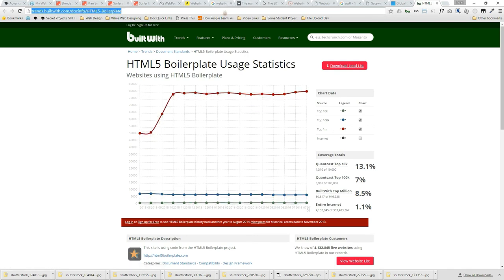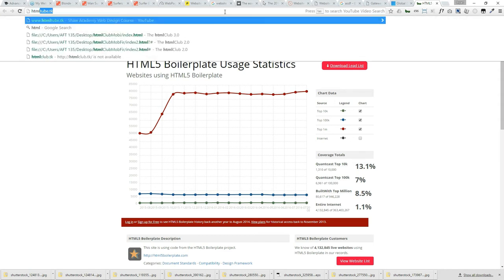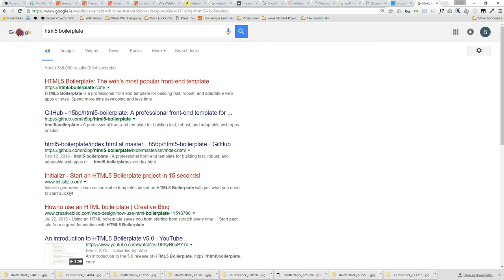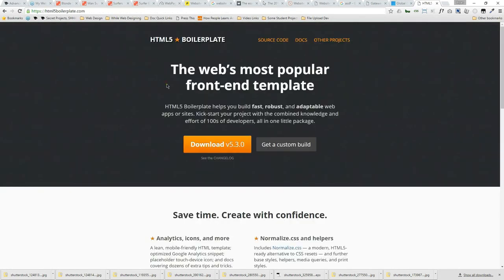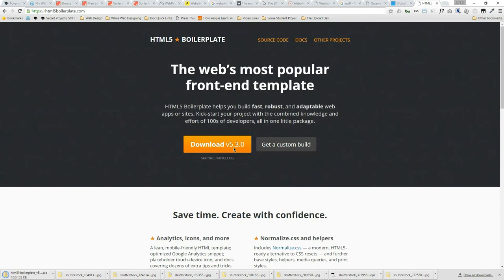HTML5 Boilerplate. So let me show you what we're going to be using. Alright, so here it is. The world's most popular front-end template. So let's take a look at this. What I'm going to do is just download the standard one anyway. And what I'll do is extract that, show in folder, and I shall extract you.